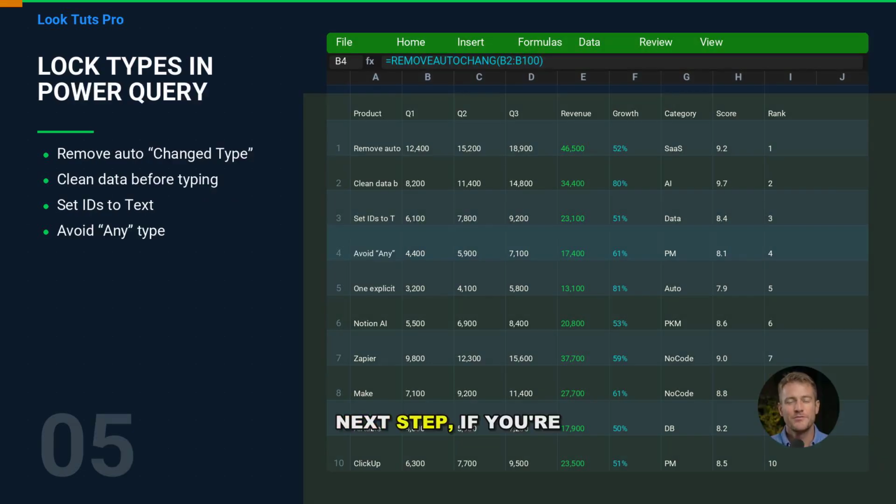Next step. If you're using Power Query, the most important habit is to control the changed type step. Power Query often inserts it automatically based on a sample of rows. That's convenient, but it's also the source of many surprises. Instead, you want types to be explicit and intentional.